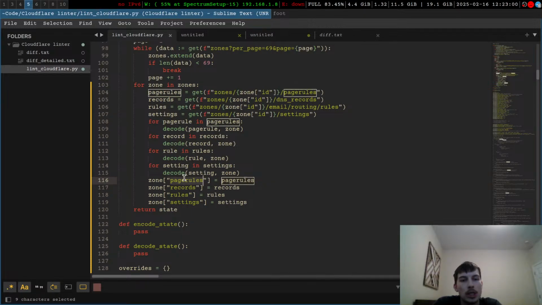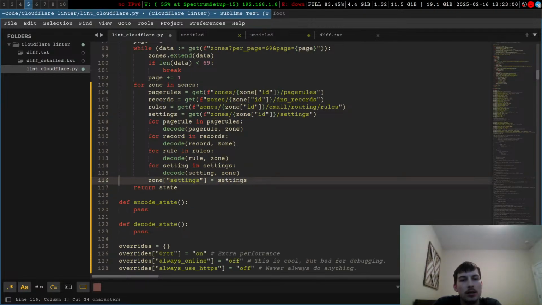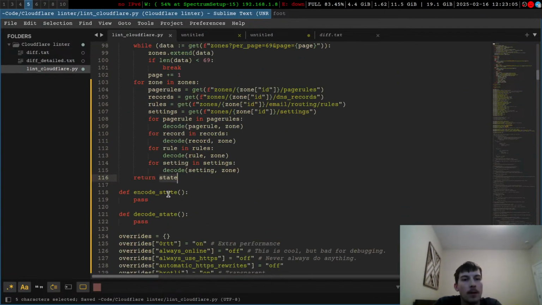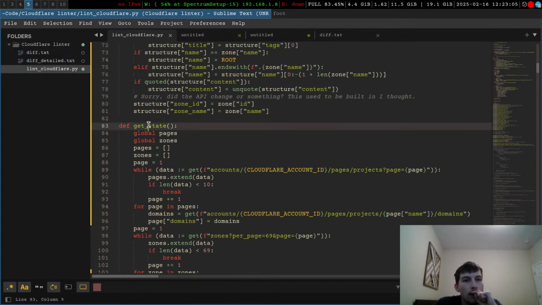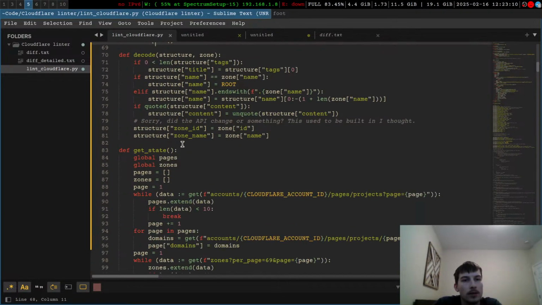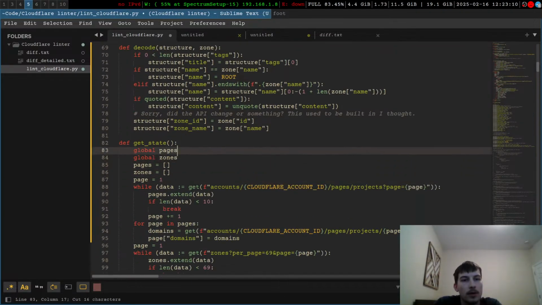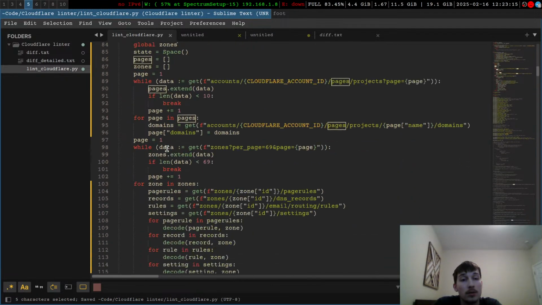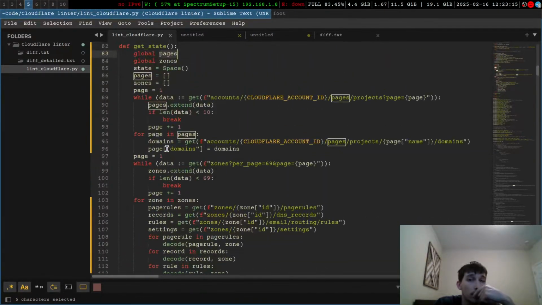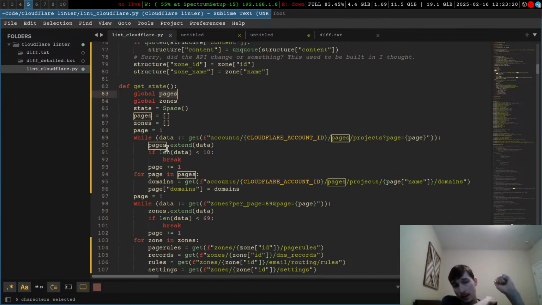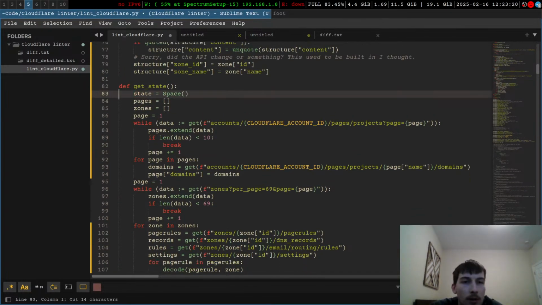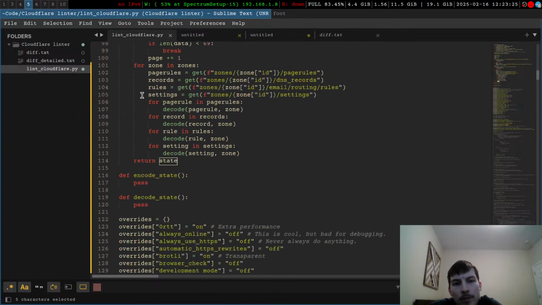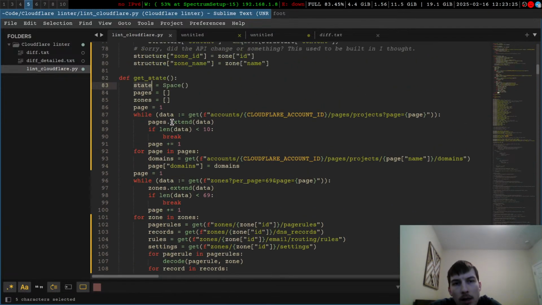Now we don't need these. State, another thing is this is going to be described in here. Pages and zones, these do not need to be global variables. We don't need any global variables.